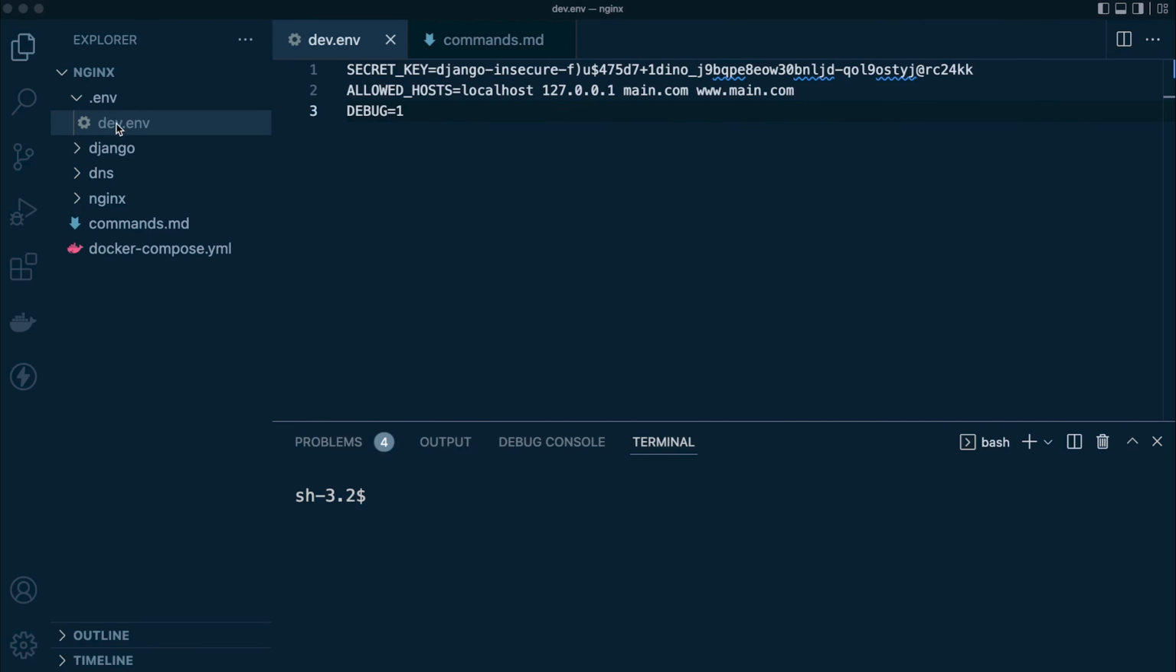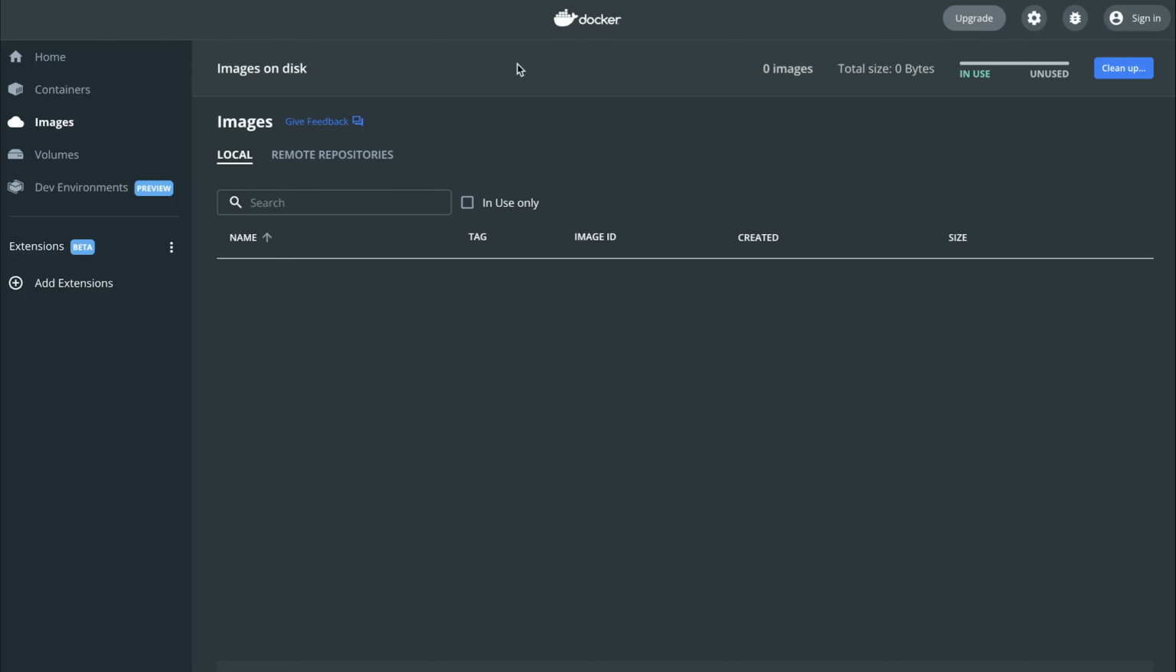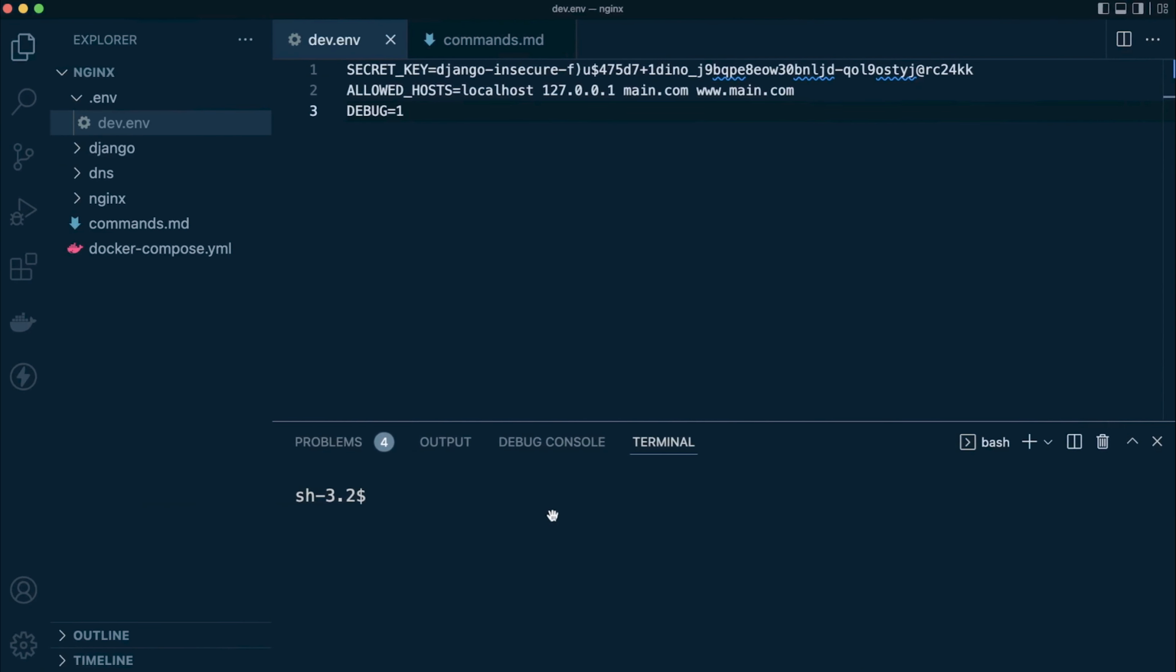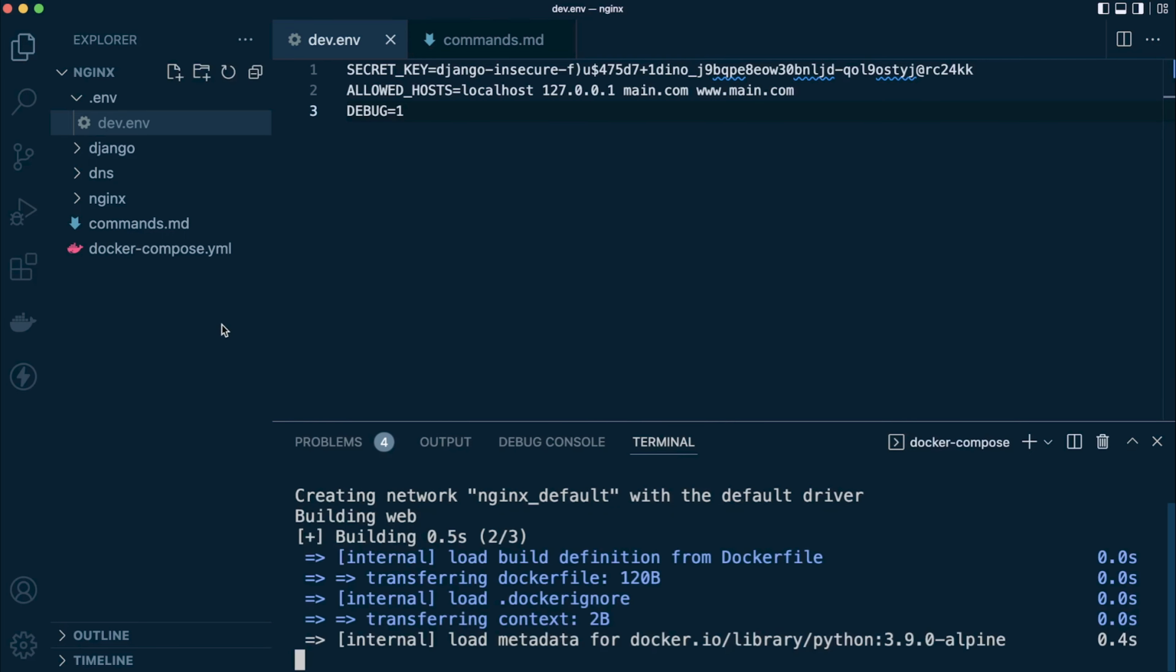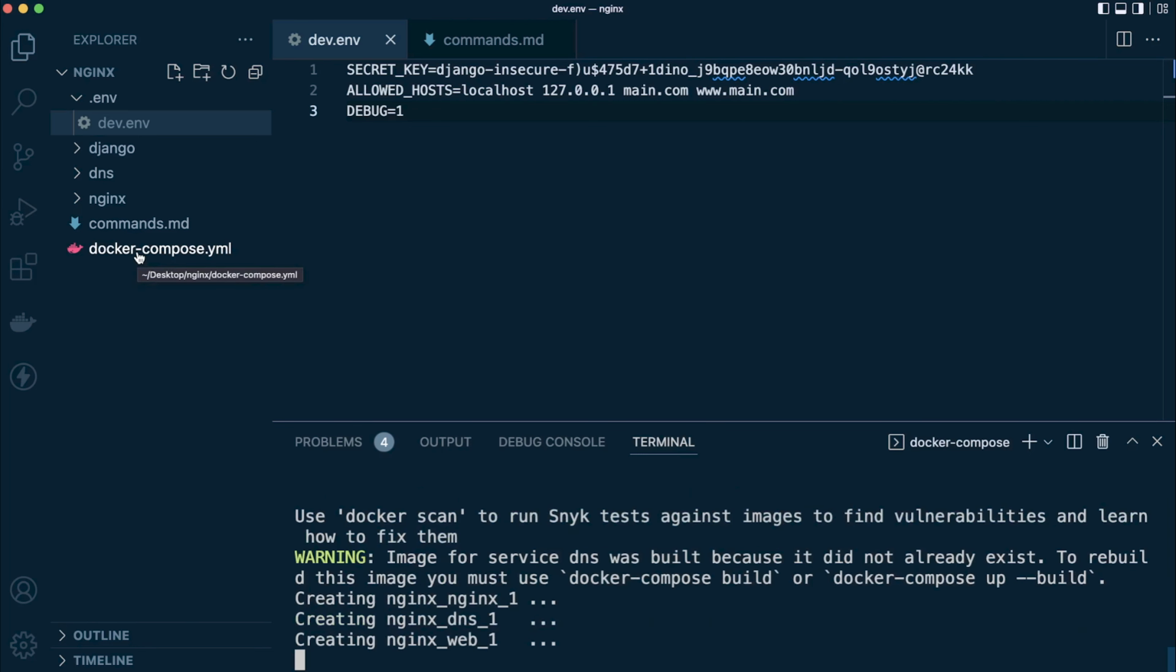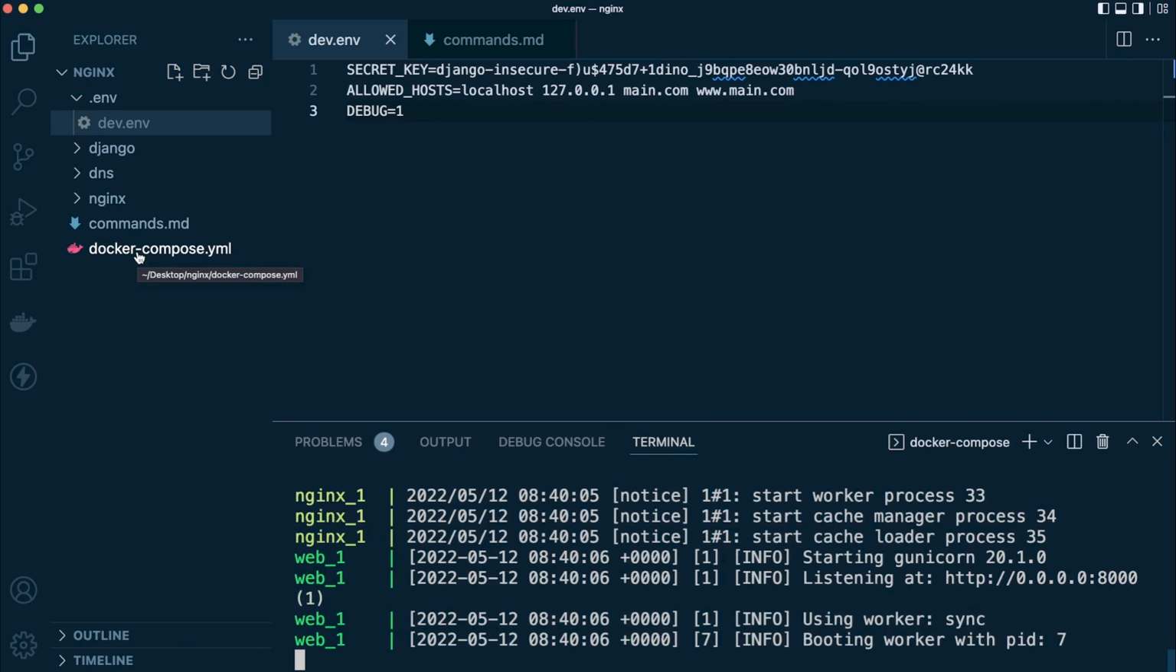Okay, so with that in place, we can now go ahead and start this project. I do have Docker Desktop installed, so you can see there are no images or containers, so it's completely fresh. Let's type in Docker compose, and then up, and that should build from the Docker compose file and bring up those containers. There should be 3 containers. Just ignore the DNS containers for now if you've not seen the previous tutorials.